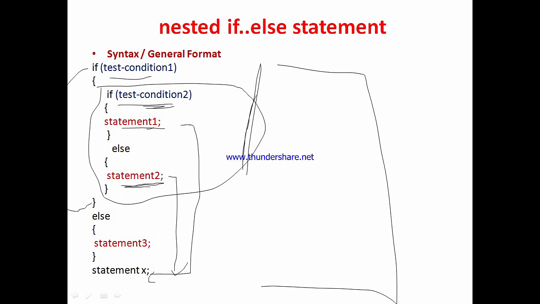Now initially at the entry point, if test condition 1 is false, then the if block is not executed, directly the else block is executed. In the else block statement 3 is executed, and then statement X is executed. Okay, this is the working of the nested if else.